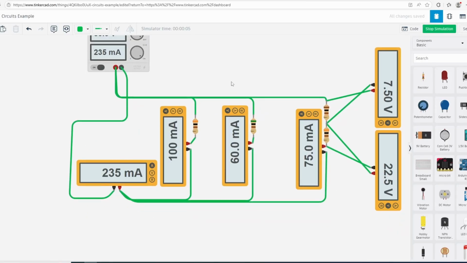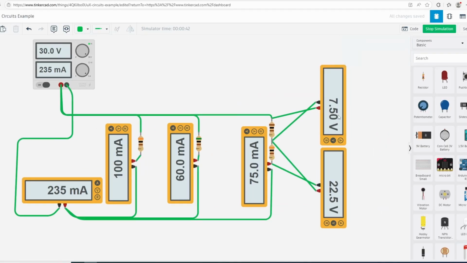There will be some things that we'll notice here. This current is the current going through this path right here, and then this current through that path, this current through that path. Notice what this number is. You'll notice that if we add 100 milliamps with 60 milliamps and 75 milliamps, you'll get 235 milliamps. And over here, you'll notice that 7.5 volts, the voltage drop across this resistor, and 22.5 volts will equal, if I could do math, 30 volts, which is that number up there.